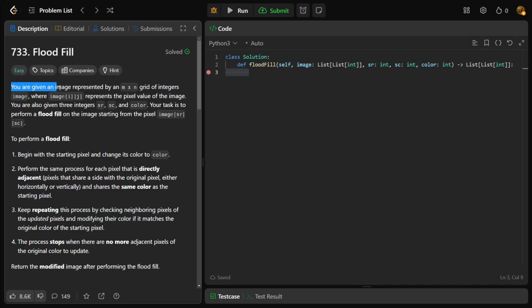You are given an image represented by an m by n grid of integers image, where image[i][j] represents the pixel value of the image. You are also given 3 integers, sr, sc, and color. Your task is to perform a flood fill on the image starting from the pixel image[sr][sc].